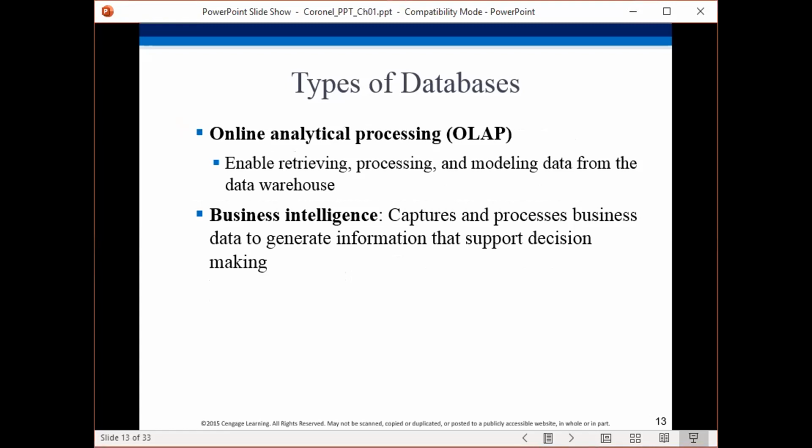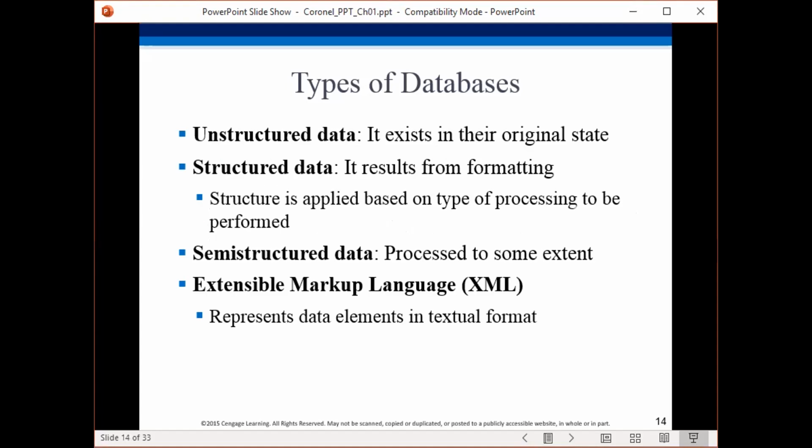There's something that goes along with a data warehouse called online analytical processing, and that retrieves and processes data from a data warehouse. Business intelligence is another thing that comes along with data warehouses, and it captures the business data and generates information to support decision making.